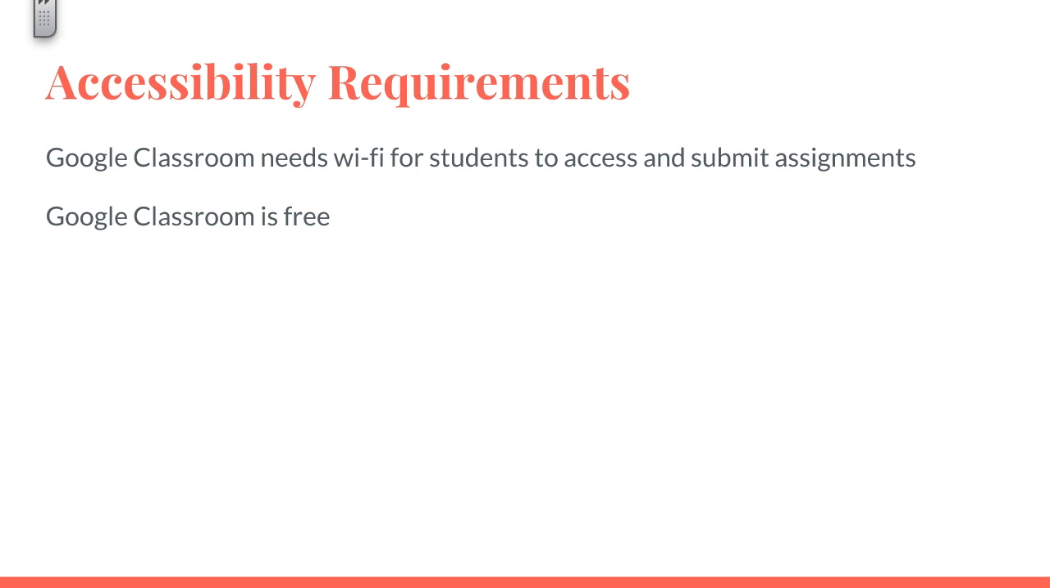I talk a little bit about accessibility requirements because students will always ask me, do I need Wi-Fi to work on Google Classroom? And they do need Wi-Fi for Google Classroom. I always tell them that if they don't have Wi-Fi at home, they should take responsibility and go find somewhere in town that does have Wi-Fi for them to use, and then they can access and submit assignments. Also, another really awesome thing is Google Classroom is free to use for teachers and students.